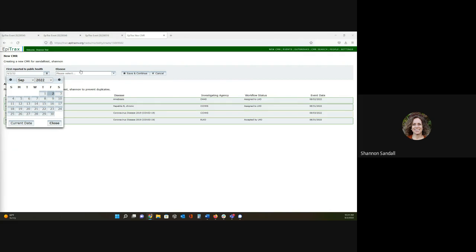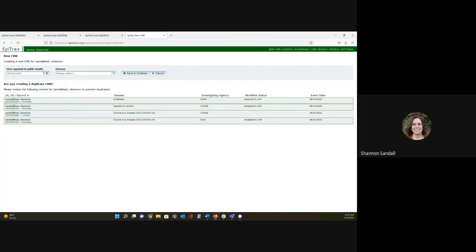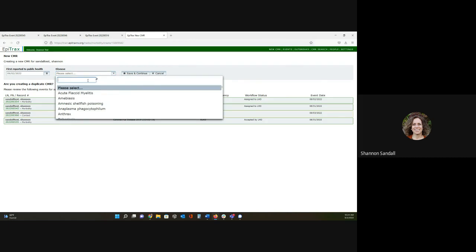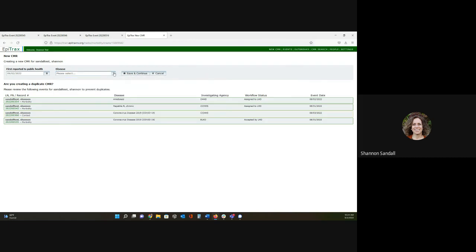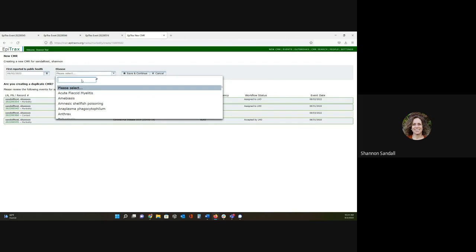Also, I neglected to mention that when I'm using the calendar and I choose my calendar date, I can either close out by clicking close or just clicking outside. For me, that was a different type of workflow. I expected some kind of a save or something, but you just can close or click outside of the box. We'll come up here, we have to choose our disease. I think I'll just go ahead and choose Hep C this time around.